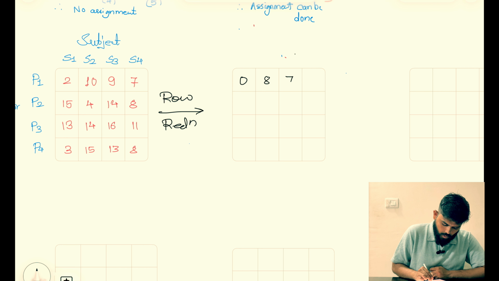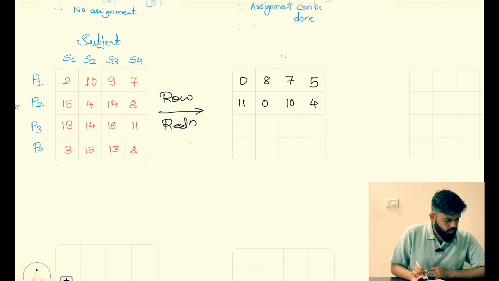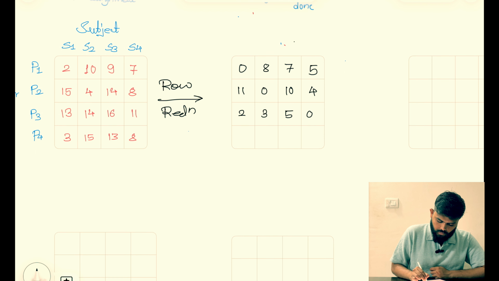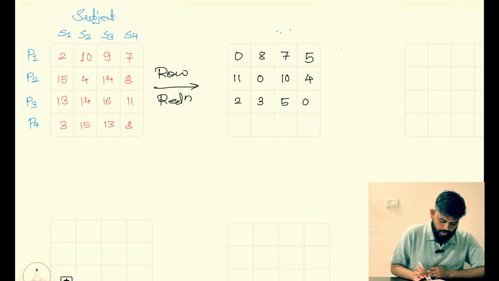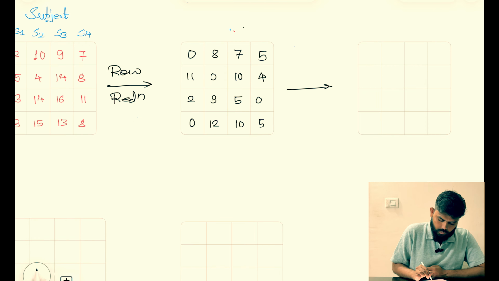So 2 minus 2 is 0, 8, 7, 5. For the second row, we have 4 as the minimum value. So we will subtract 4 from all the elements of that row. So we have 11, 0, 10, 4. In the third row, we have 11 as the minimum value. So 13 minus 11 is 2, 3, 5 and 0. And in the last row, we have 3 as the minimum value. So we will subtract it from all the other cell values. So we will get 3 minus 3 is 0, 12, 10 and 5. So we are done with the row reduction. Now let us proceed to the column reduction.